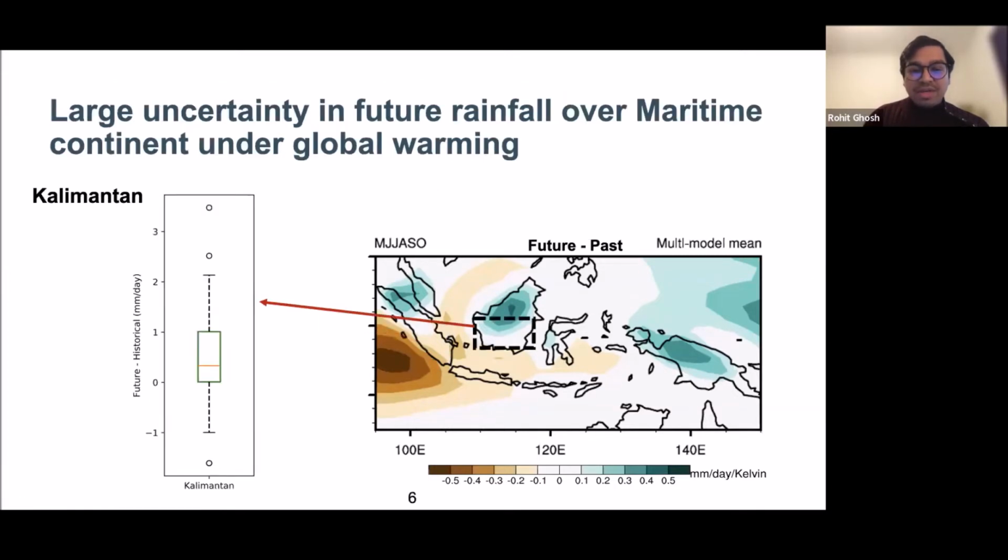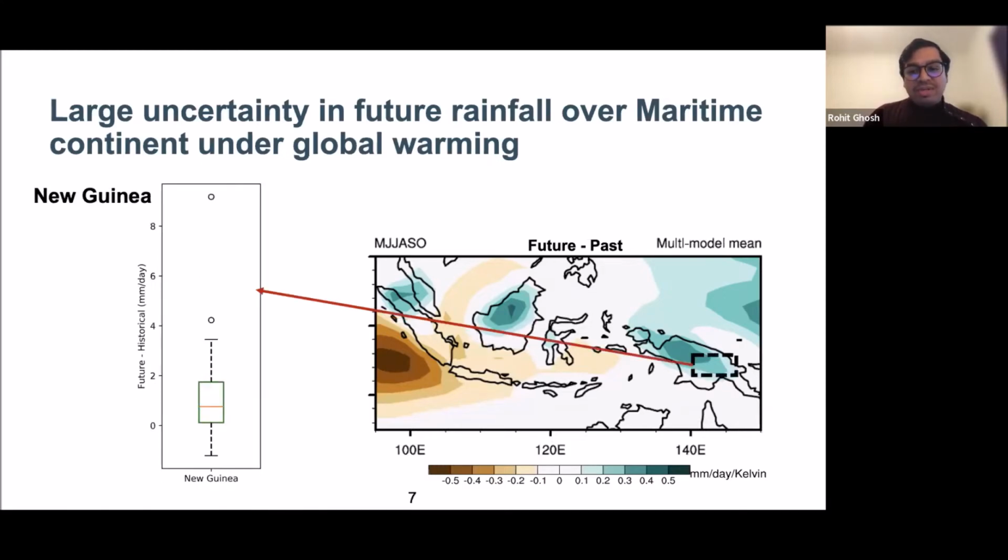Similarly for Kalimantan, you can also see the uncertainty in the rainfall, which can go from the negative direction to much higher in the positive direction. And also for the other region, the New Guinea region, you can see that the rainfall is mostly in the positive direction, but it also has uncertainty, though not as high as the key forest fire regions, Sumatra and Kalimantan.